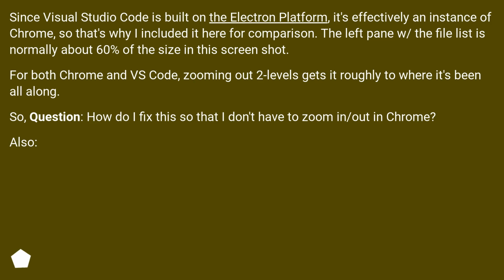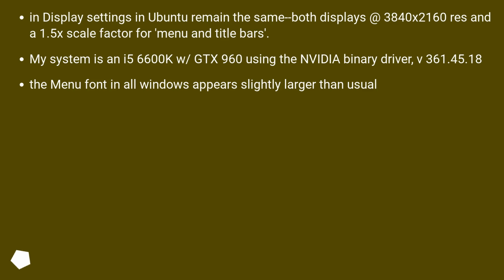Also, display settings in Ubuntu remain the same, both displays at 3840 by 2160 resolution and a 1.5x scale factor for menu and title bars. My system is an i5 6600K with GTX 960 using the NVIDIA binary driver, v361.45.18. The menu font in all windows appears slightly larger than usual.